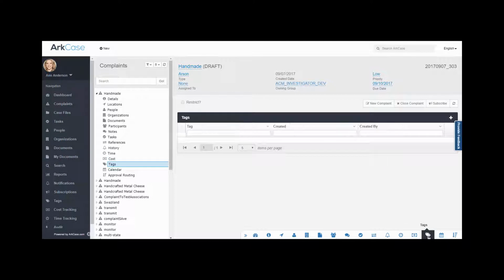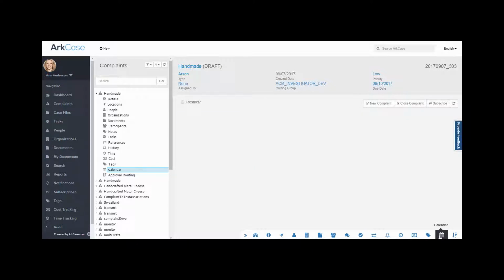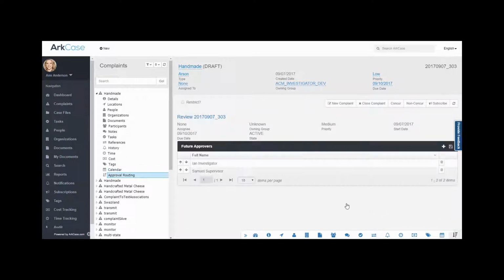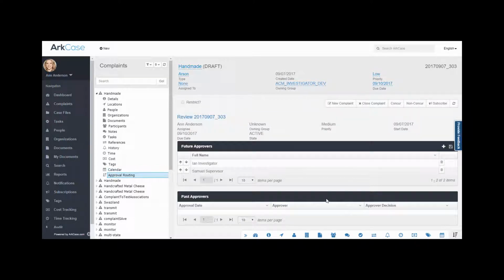Additionally, you do have the ability to create tags on each individual object. And then you have an actual shared calendar for this complaint. You can add events associated, things along those lines. And we'll get into details about that in a later demo on actual calendar configuration. And then you actually have reviewing of the actual complaint, and you can actually set up ad hoc reviewers at any time as part of the overall workflow.